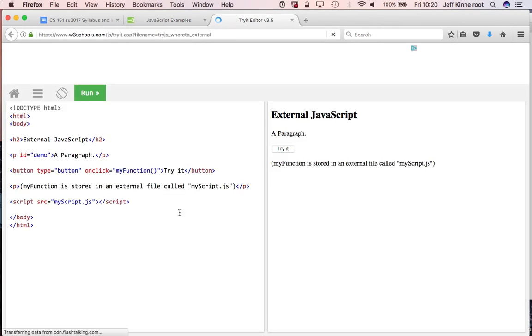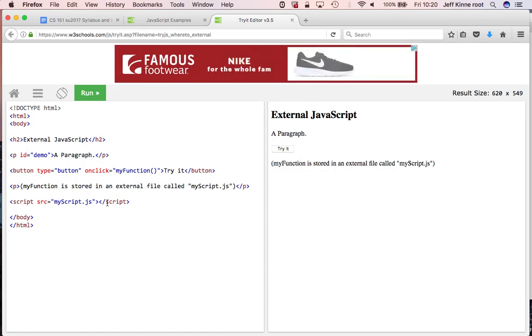And then the other way is we could have the script here that comes from its own file. And this is the recommended way to do things, that your HTML just has the HTML, your style is in an external style sheet, your JavaScript is in an external JavaScript file. So I know that in this JavaScript file will be the function, my function. So then you have three files basically that you're working with: HTML, JavaScript, and CSS.